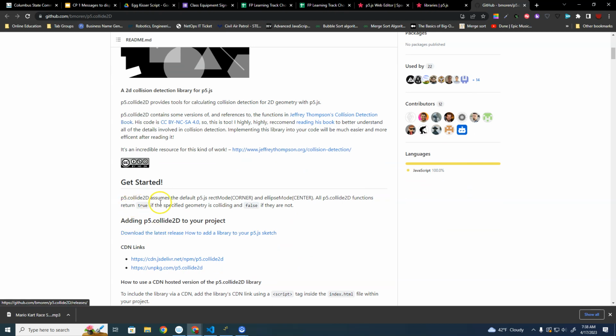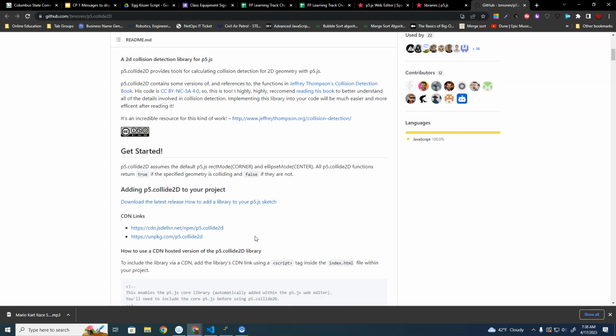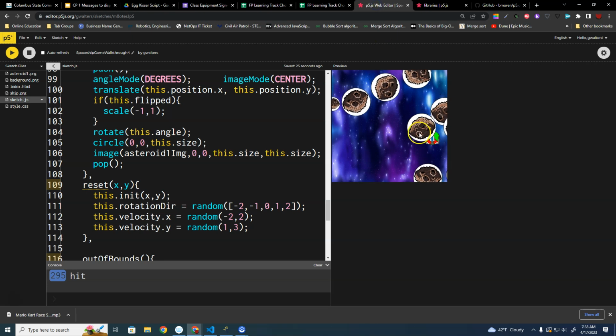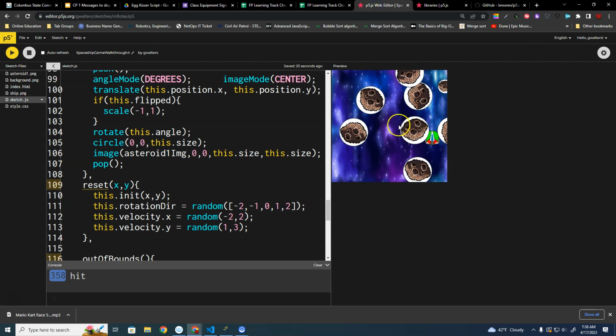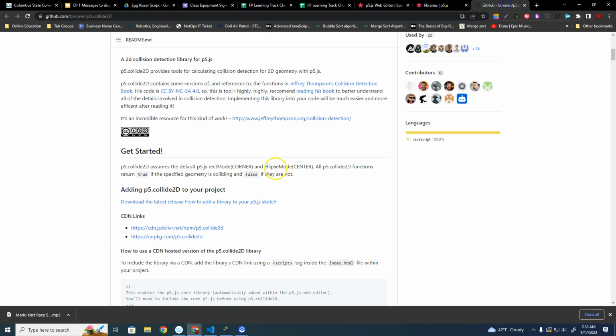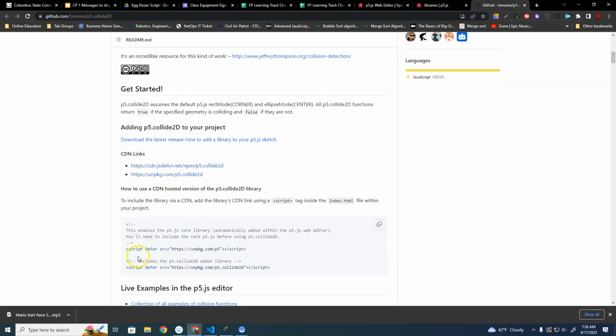Now, there are a couple stipulations on using this. Rectangles are always drawn from the top left corner. We're not drawing from the center for the rectangles. And circles and ellipses are always drawn from the center. Okay, so this works really good when we're not trying to do any types of rotations on the collision boxes. Our asteroids can rotate just fine. Our asteroids are rotating, but our circle's right there. So that's okay.